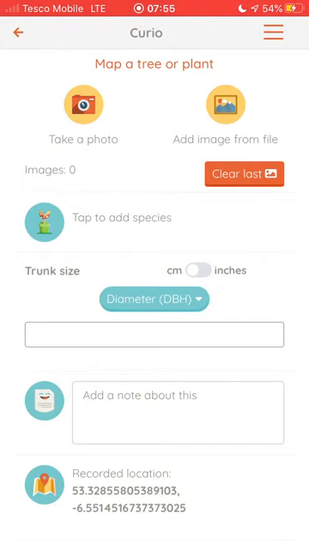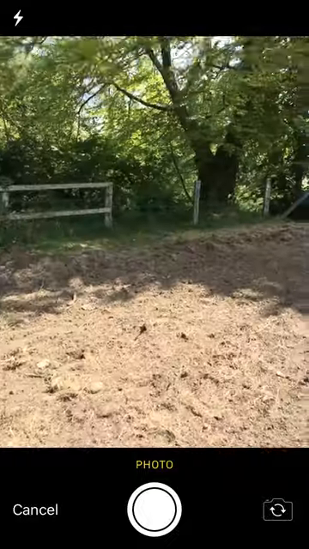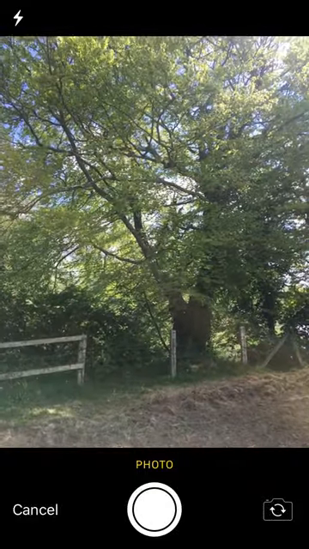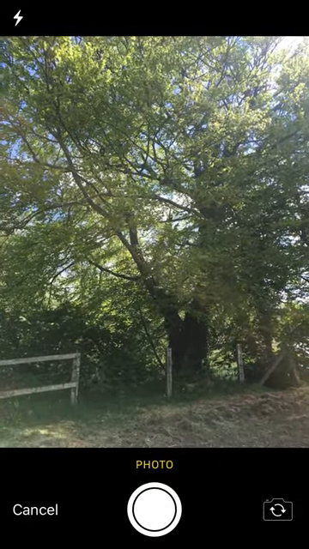Doing that brings me to a screen where I can enter information about the tree. If I want to add a photo, I can either bring one up that I've taken before by adding an image from a file, or I can take a photo right now with my phone, which is what I'm going to do. So I'm going to tap on take a photo. There's my feet. And here's the tree that I'm mapping.